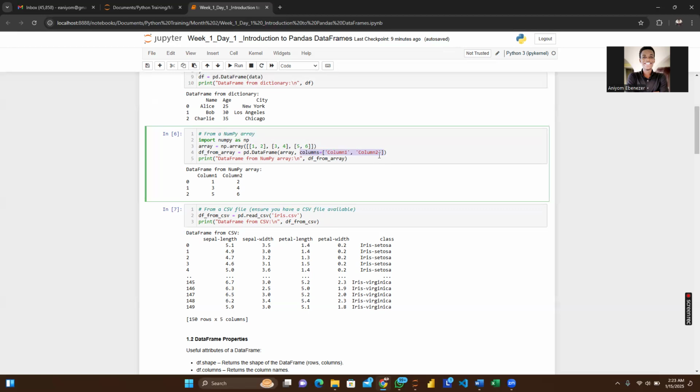So that's why we come here. We now give it columns, right? So comma columns is equal to column one, column two. Because you already know it's going to be a two-dimensional array, or an array that has two columns, you give it two columns up here, and then you print data frame from NumPy array. So let's run this. You realize we have data frame from array. Then this is the display of the data frame.